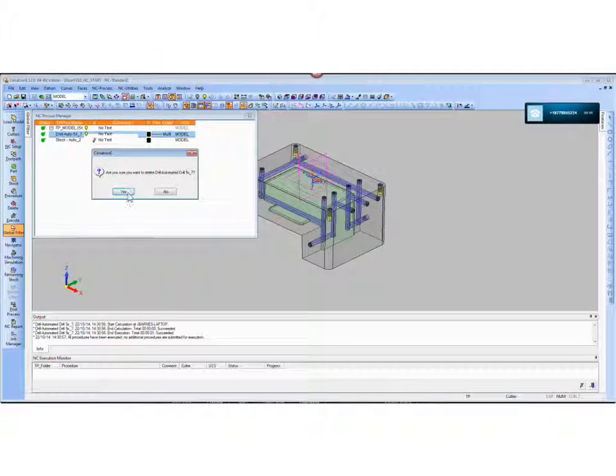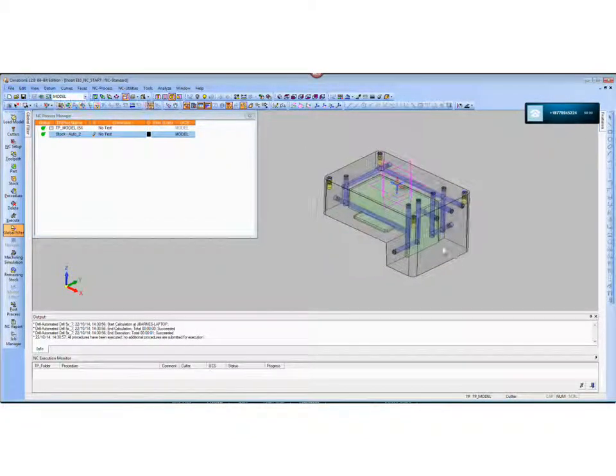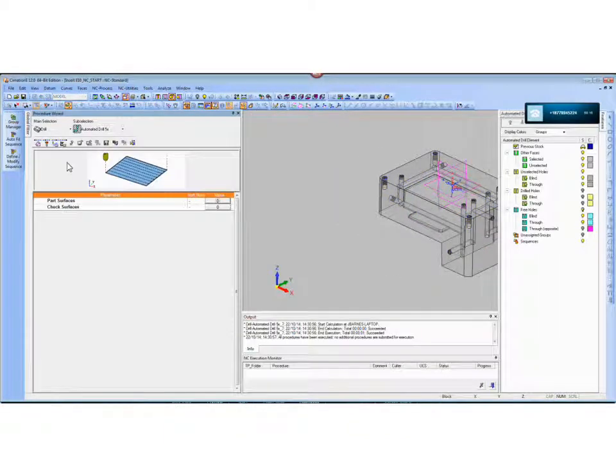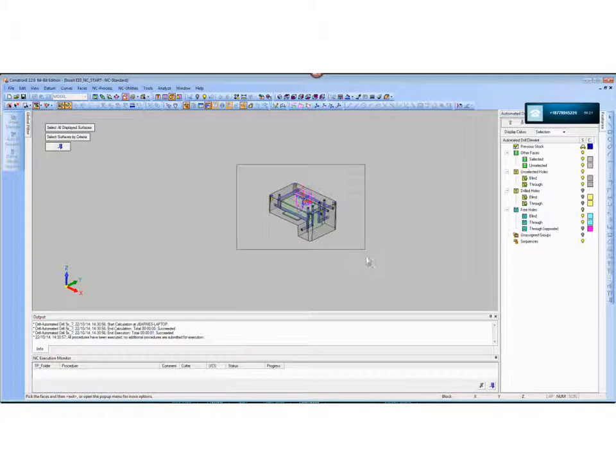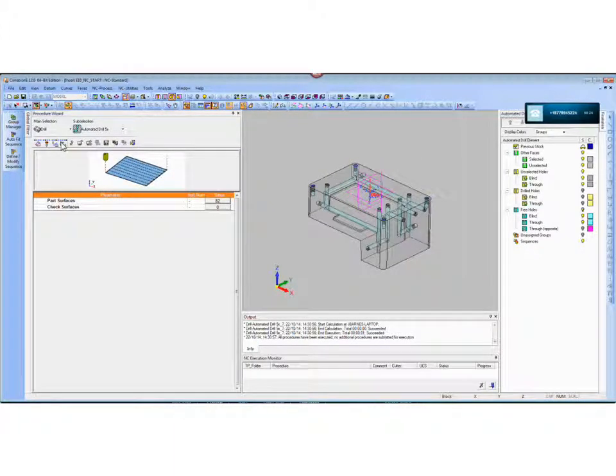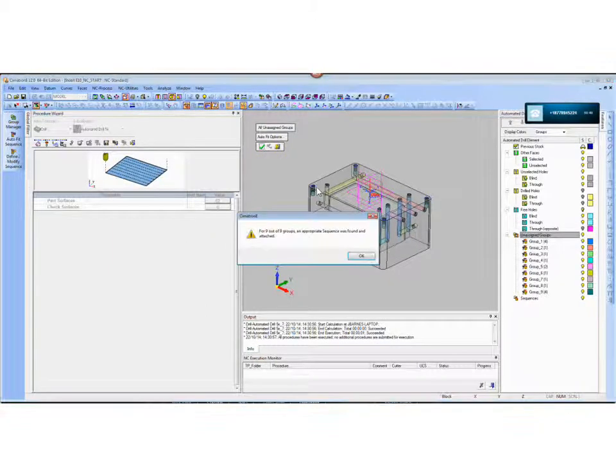Okay. So I'm going to go to drilling, 5-axis drill. I'm going to pick the part surfaces, and we're going to pick on the group manager. Over here on the right, it creates the groups according to the geometric range of the hole. Then I want to process those, so I do auto fit sequence. It tells me that it found 9 sequences for 9 groups.